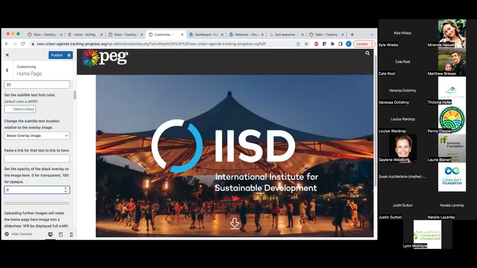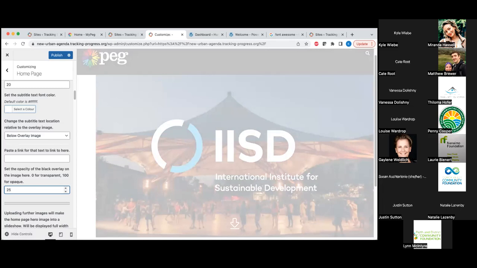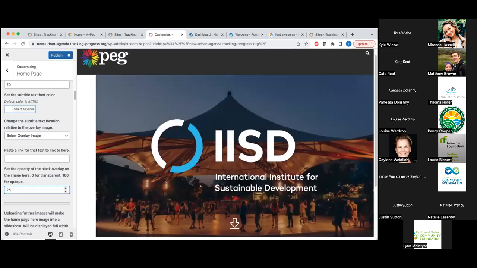Now, the reason why we included this in the site design is because you really want your logo to pop, and depending on the colors of the hero image you've chosen, your logo, depending on its color, might fade into the image. It might be hard to see. And so using opacity can be a really powerful tool to darken the image and really make your logo pop.